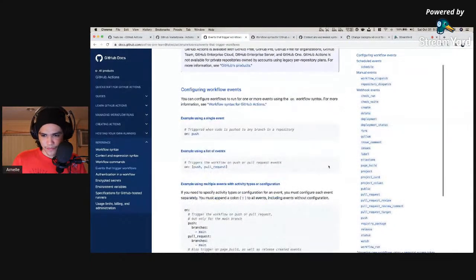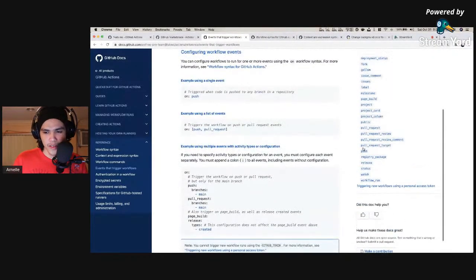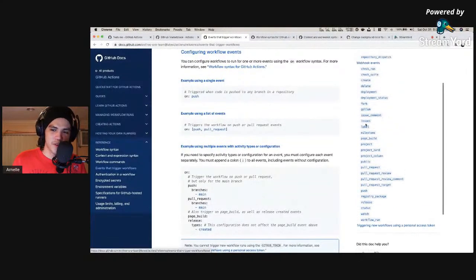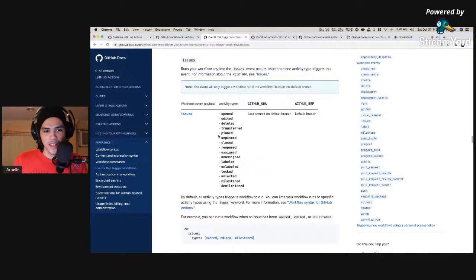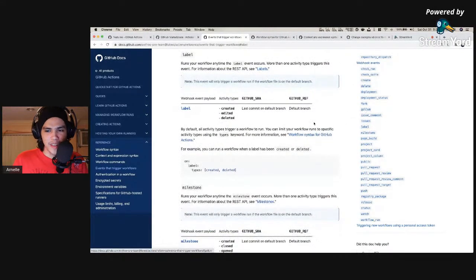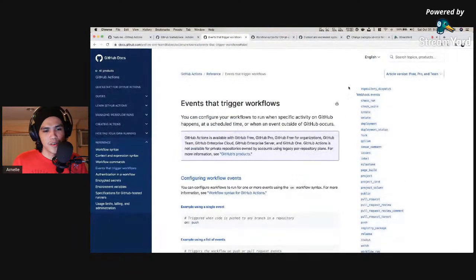Here we see everything in the sidebar. For example, when an issue is created, opened or edited, we can run workflows in response to that. Or, for example, a milestone or label. So basically, all of these events can trigger a workflow that you can configure to fit your needs. There's a lot of events supported. Check out this page from the documentation.